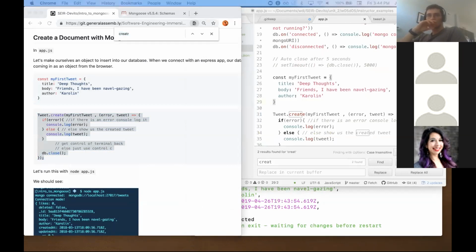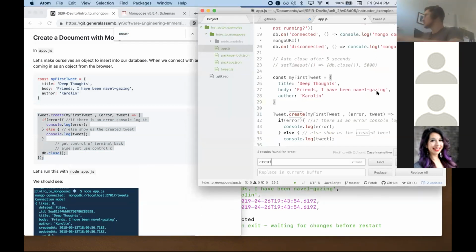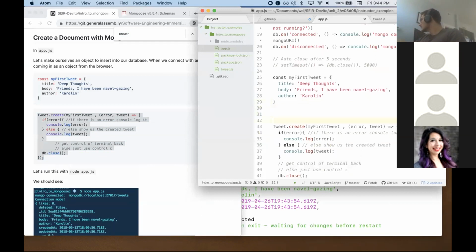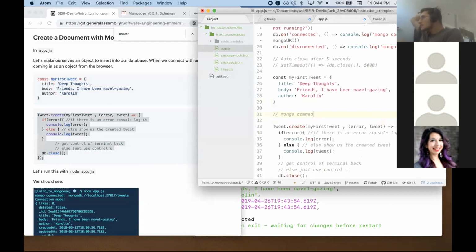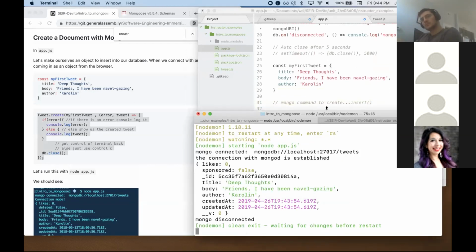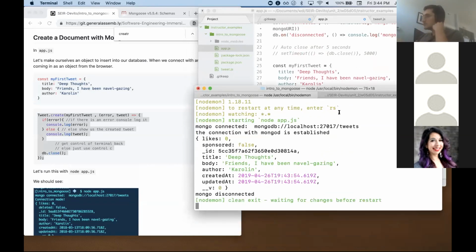Right? Cool. So when we created something the last time, what was the method that we used? Does anybody remember the Mongo command from the command line to create? Insert. Yeah, insert, right? So under the hood here, that's the command that we're using. We're using the insert command to insert something into the database. And we did. And so here it is.